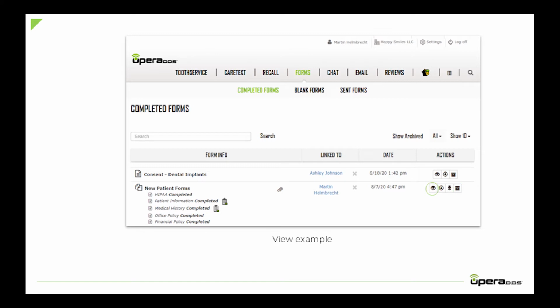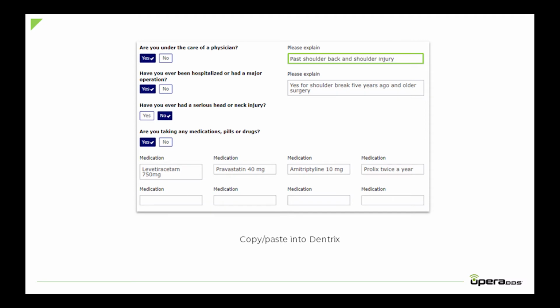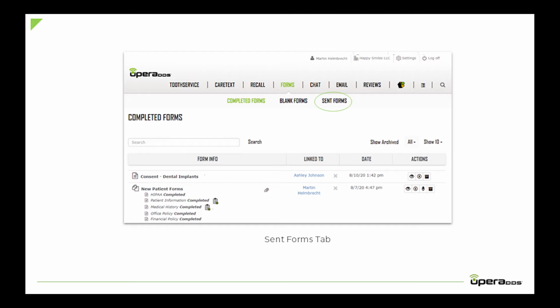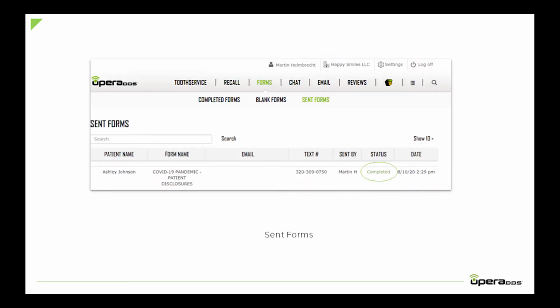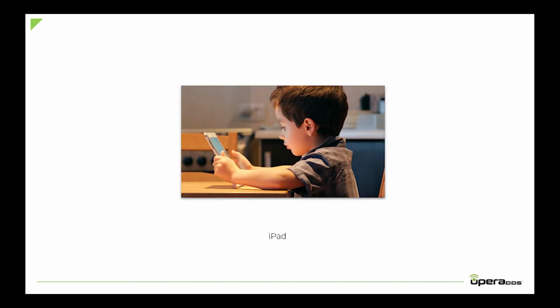So for those on Dentrix who cannot write back medical history, by clicking the View button here, you can easily copy your medical history information and paste it into the patient's chart. To view a list of sent forms, select the Sent Forms tab. This page shows the status of any forms and who sent them from your office. Lastly, let's cover use of forms on iPad.